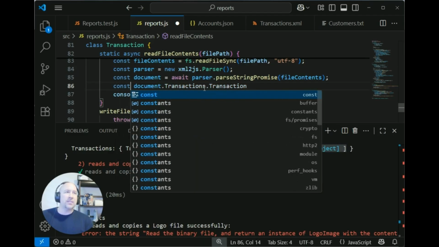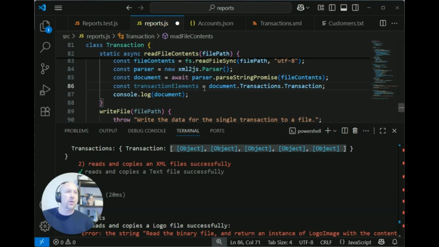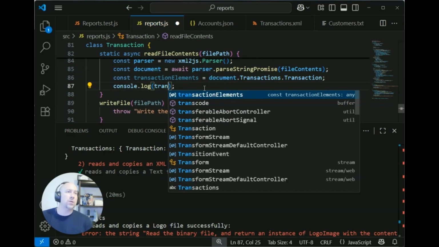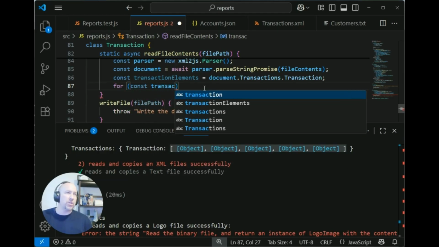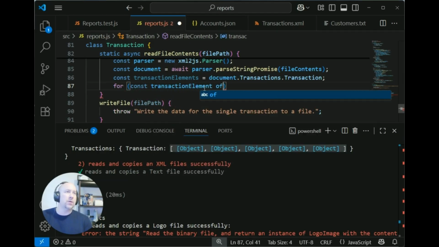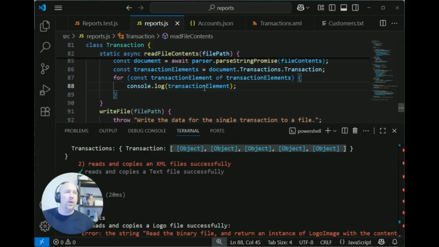So that will give us our array. Let's call this the transaction element. Yeah, let's just call it elements. And now let's log that out. That'll be an array. I want to see each one. Let's iterate over that. So let's say for const transaction element of transaction elements, we're going to console.log the transaction element. So now let's see what these individual objects look like.